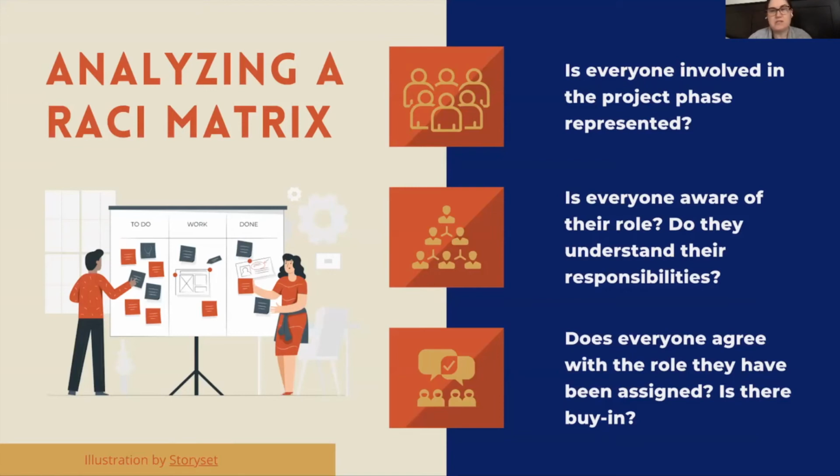Next question you're going to ask yourself is, is everyone aware of their role and do they understand their responsibilities? So does everybody know what is expected of them, and do they understand all of the responsibilities that they in their role have to take on? And then finally, just to avoid any project conflict, because project managers definitely have to deal with that, it's one of the things that they deal with most often, does everyone agree with the role they've been assigned? You want to make sure that all of your stakeholders that have a direct hand in that project outcome or that phase outcome have buy-in. It's just going to avoid some conflict there.